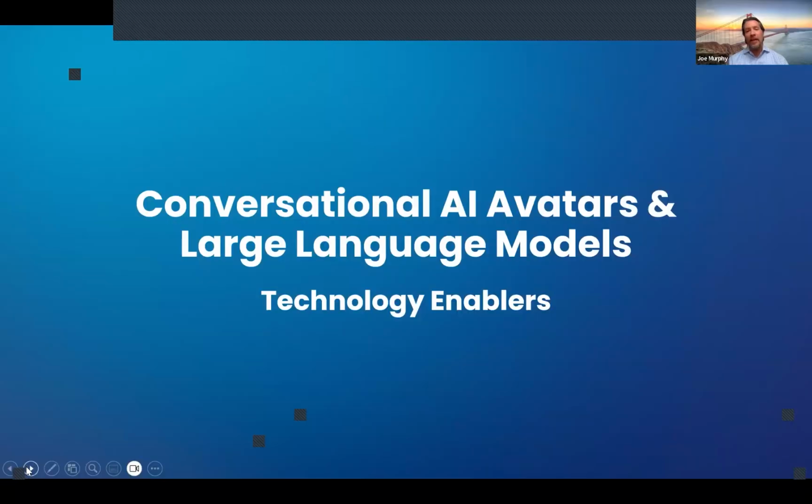Conversational AI avatars and large language models, the technology enablers. So the demos or the customer implementations you saw previously in the slides were based on chatbot technology, not large language model technology. What you're going to see is how we're using large language models to really amp up that chatbot game and create a whole new usability experience with AI humans and large language models.